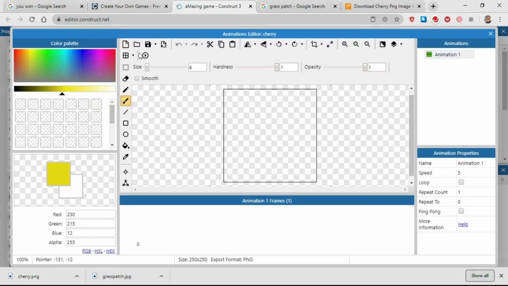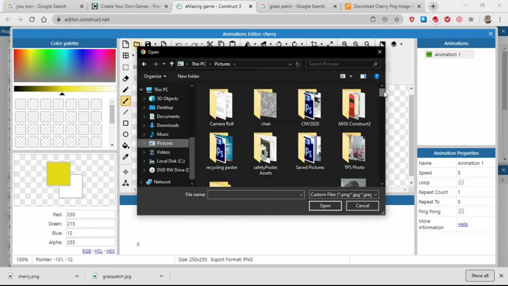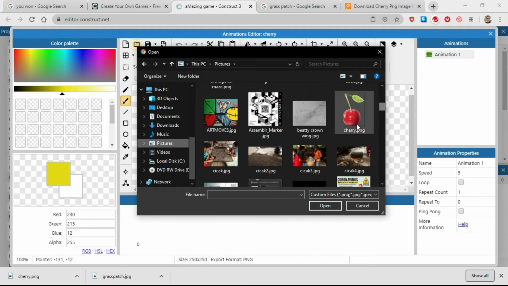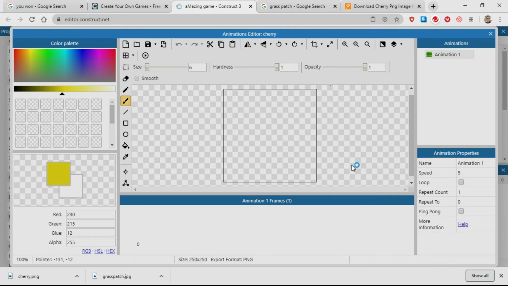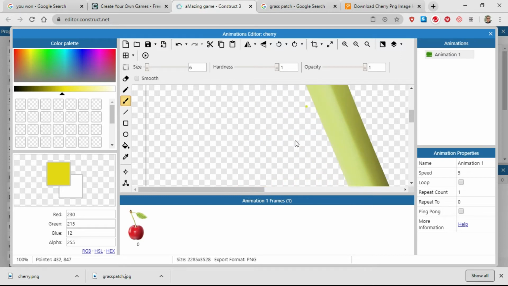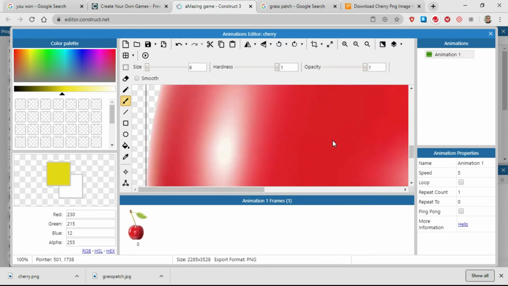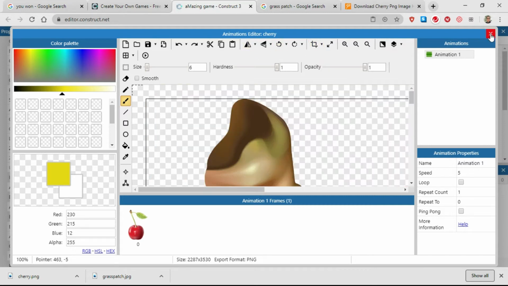Again, if you can still remember, click on this folder over here, and then look up your image. Mine is this, and then click on open. I think this is quite big, so just to make sure we cropped it accordingly, click on the transparent crop over here. If you're done, click on close.